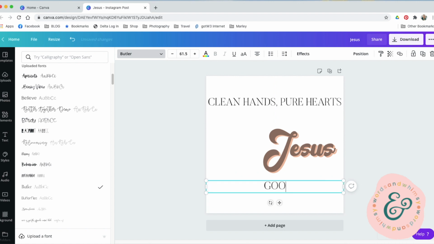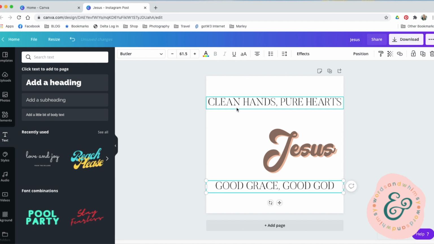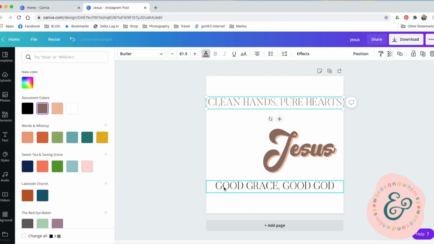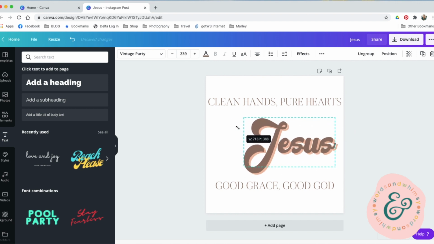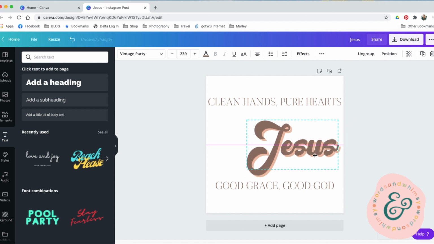And the second part of this is good grace, good God. Okay? And I want this and the other words to be the same brown as the name of Jesus. Okay, so we're just going to change those. So I want to make this kind of a circular effect. So I'm going to make Jesus a little bit bigger.